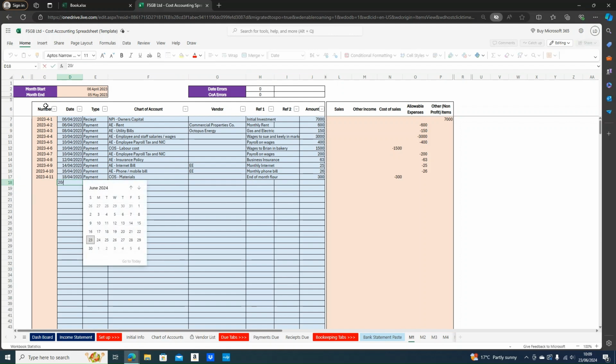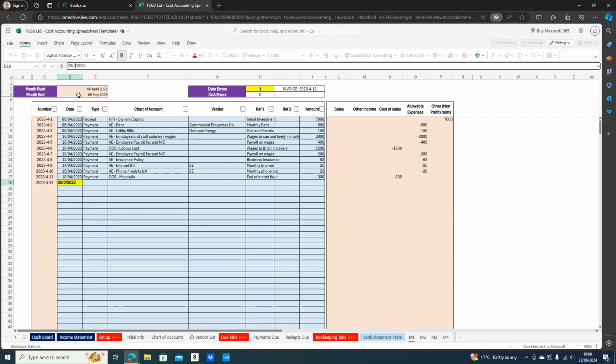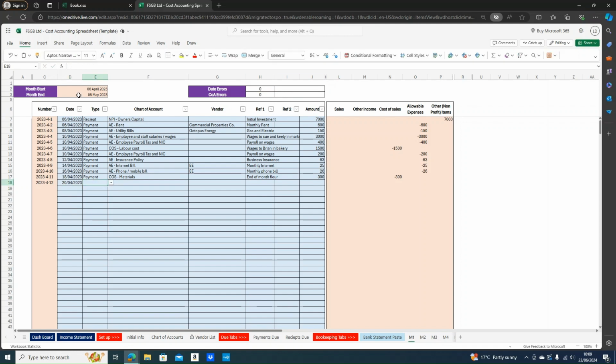Next, the 20th of the 5th, 2023. Oh, so you can see here again another date issue. It's telling them at the top. Just need to fix this, and it should go back to normal. End of month eggs, 300.